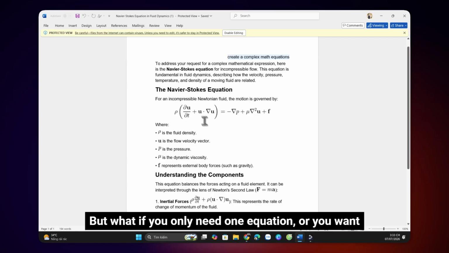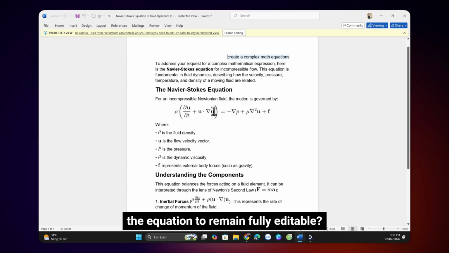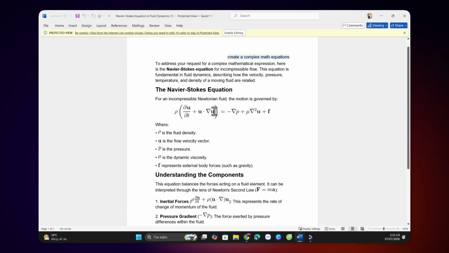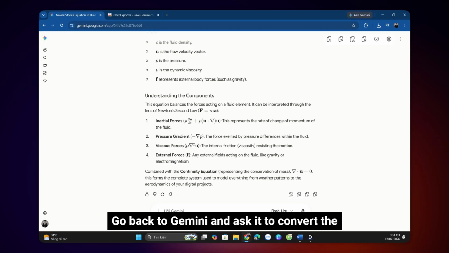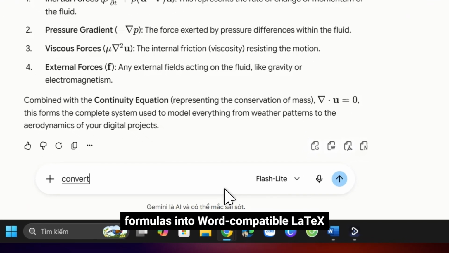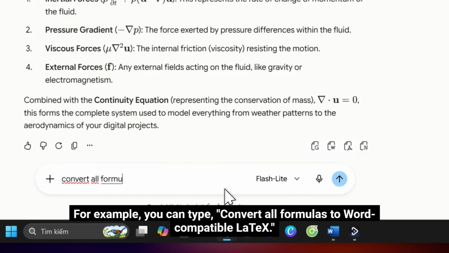But what if you only need one equation, or you want the equation to remain fully editable? For that, we can use Word's built-in equation editor. Go back to Gemini and ask it to convert the formulas into Word-compatible LaTeX. For example, you can type, "Convert all formulas to Word-compatible LaTeX."